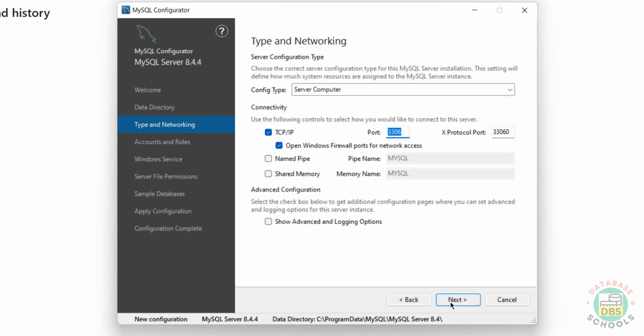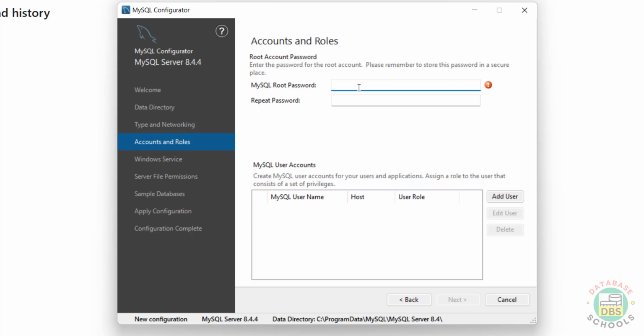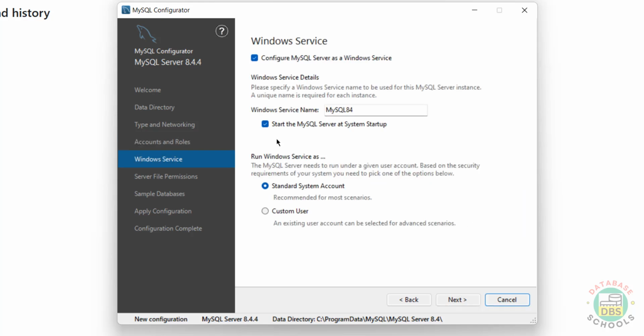Then click on next. Now we have to provide the password for the MySQL root account. Remember this password which is required to connect to MySQL server. Then if you want to create a user, you have to click on add user. I don't want it at this moment, later we can add the users. Click on next and this will be the service name in the Windows services application, and this is the service account. So click on next.